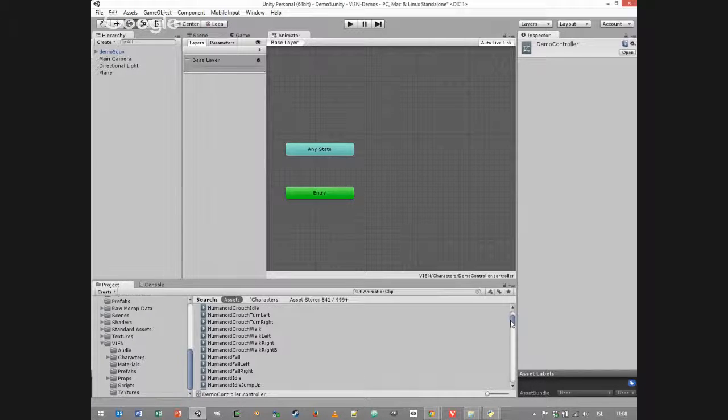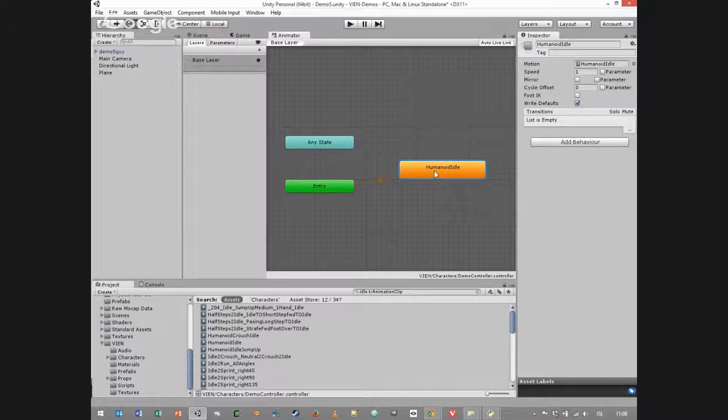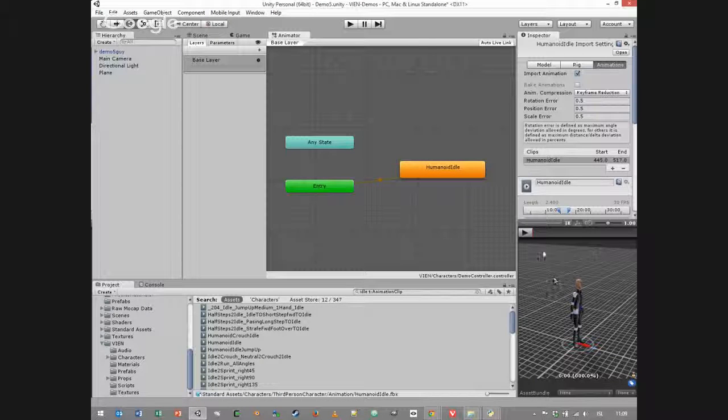And if we take, for example, one of those, it's good to look for idle things. So if you look for idle, here's a bunch of idle, humanoid idle is here. So you can grab this and you just drop it onto the state machine here. So now this animation is what's going to happen. You can preview it down here. So that's the animation clip that is now the first action that will be taken by this animation controller.